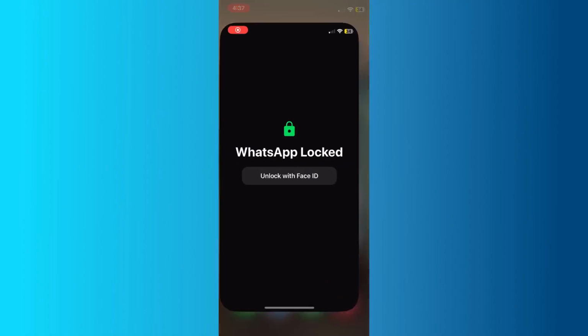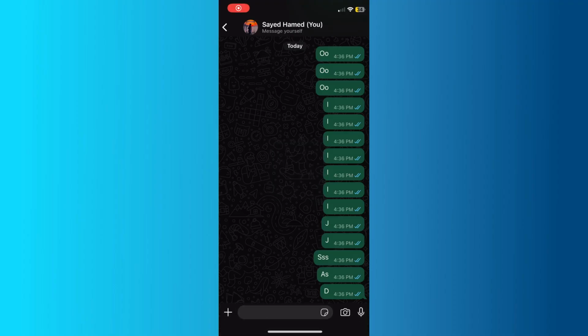Let's dive straight into the guide. Here we are on WhatsApp, and this method works on both iPhone and Android devices. I'll go through all the different steps.